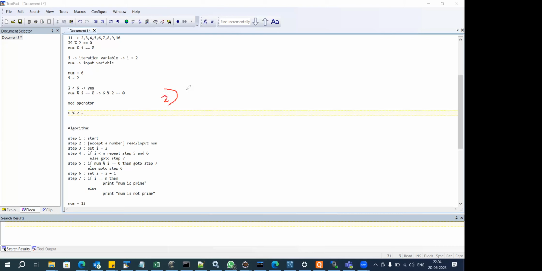You will have 2 here. You will have 6. You will see 2 3s are 6. The remainder is 0. Right, so the mod operator will return you the remainder.